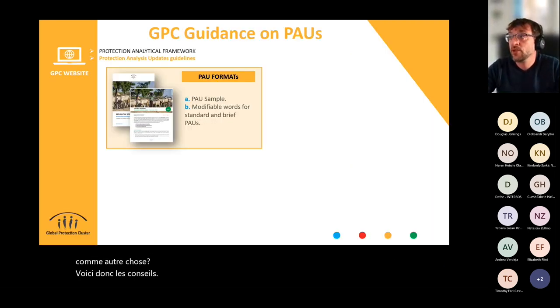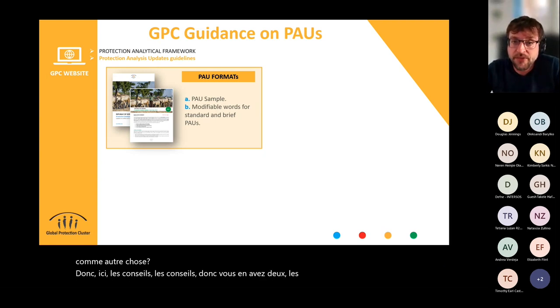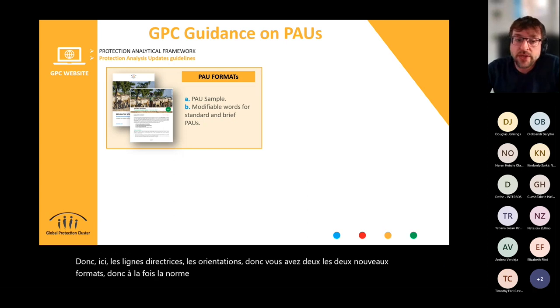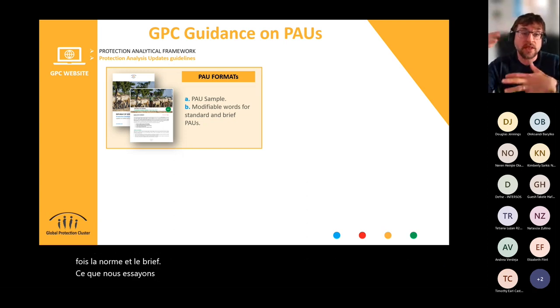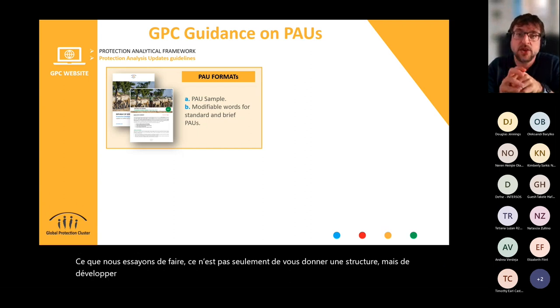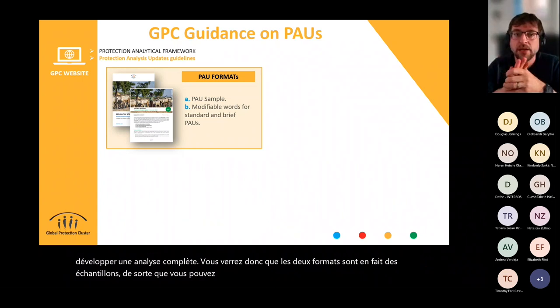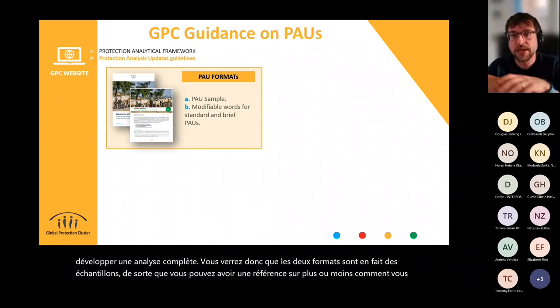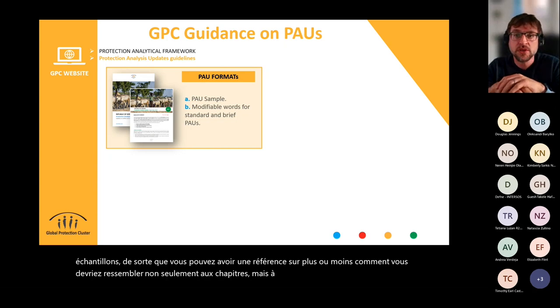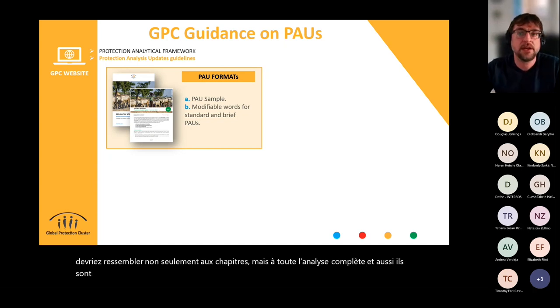So you have the two new formats, both the standard and the brief. What we try to do is not just to give you a structure, but to actually develop a full, entire analysis. So you will see that the two formats are actually samples, so you can have a reference on more or less how it should look, not just the chapters, but all the full analysis. And also they are in Word, so you can modify and adapt them according to your needs and the processes.